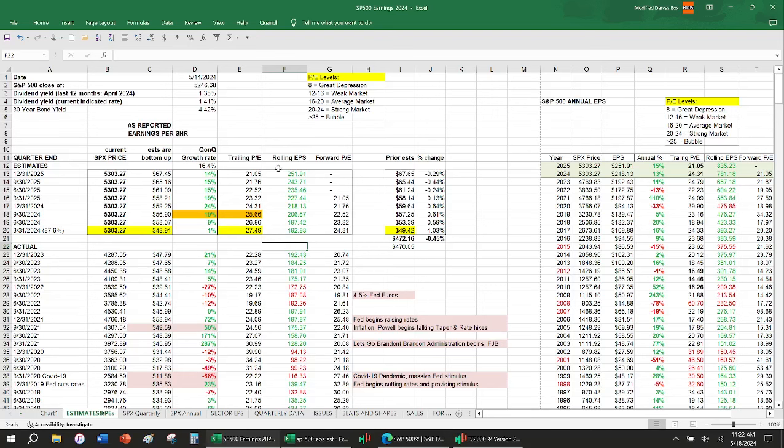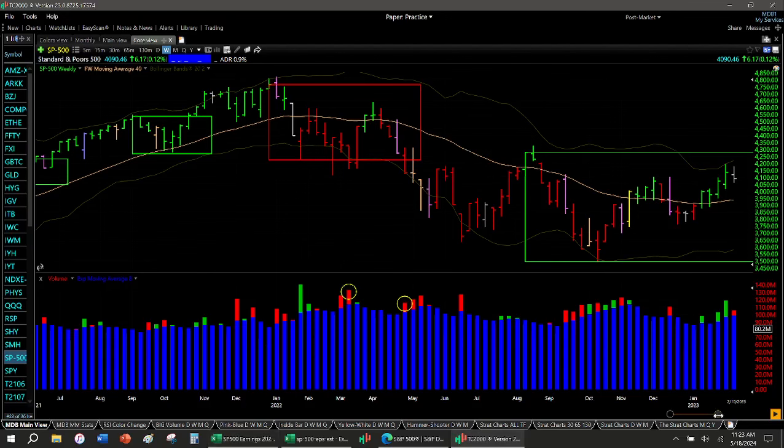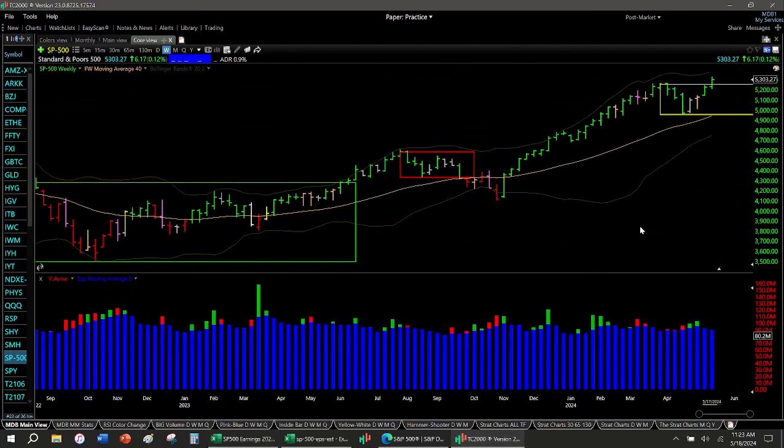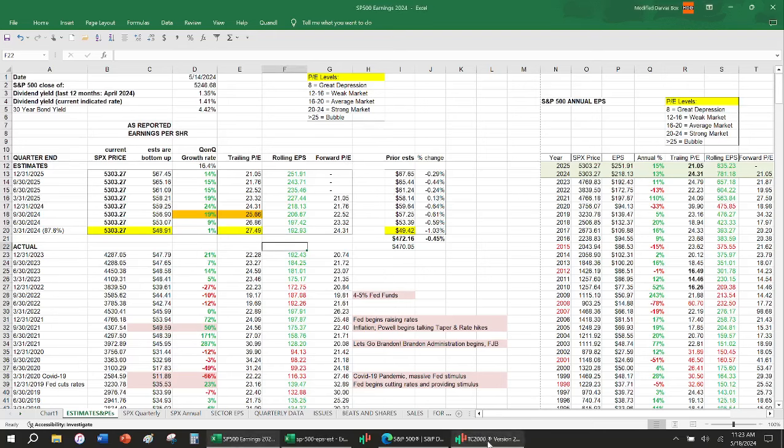But this is how we look at the market from a fundamental viewpoint, and all this stuff correlates. The charts, the numbers, they all blend together. Sentiment, you name it, it all comes together.